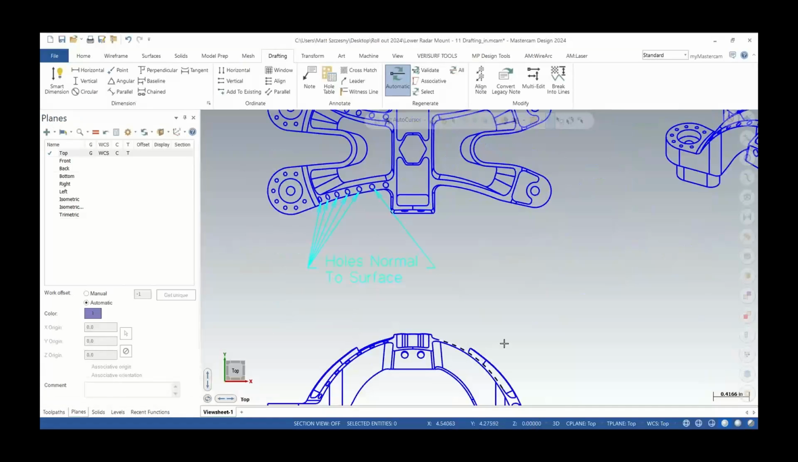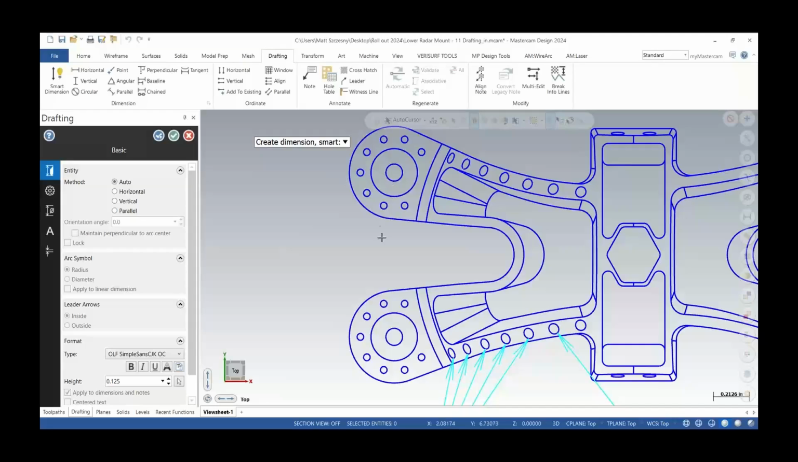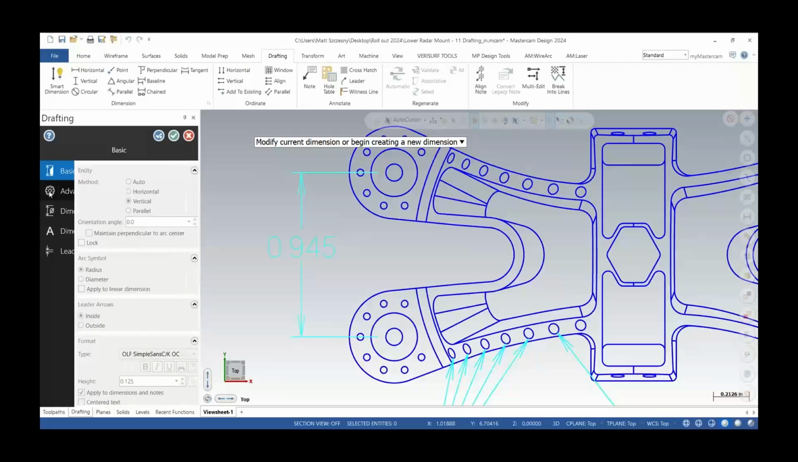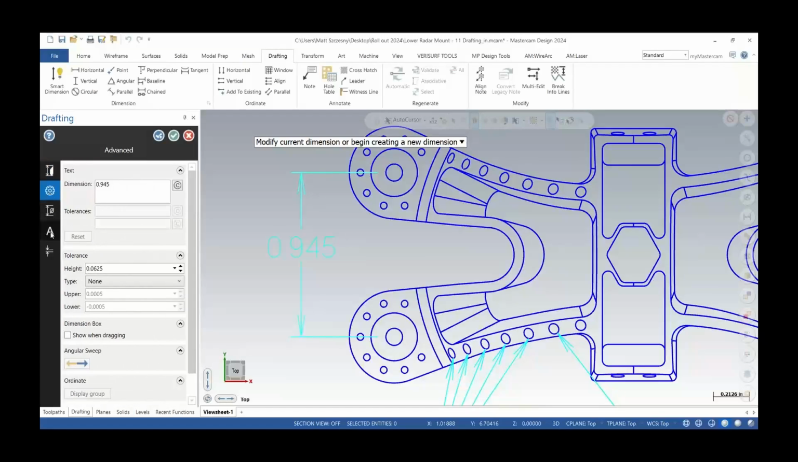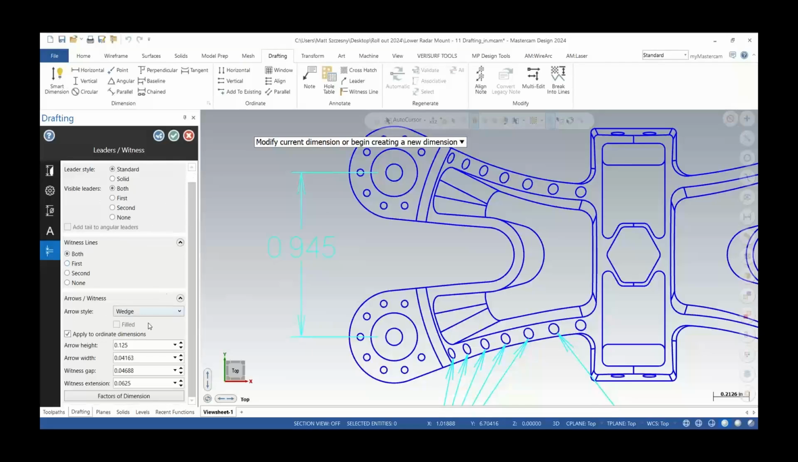Within 24, if I click on the Smart Dimension and I repeat that process, we get this different machine, almost like a machine group setup page that we saw last year, but a different enhancement user interface to the drafting tab itself. I now have these different tabs here, and if I scroll down to the leaders and witness lines, we now have the ability to adjust it right from this page.